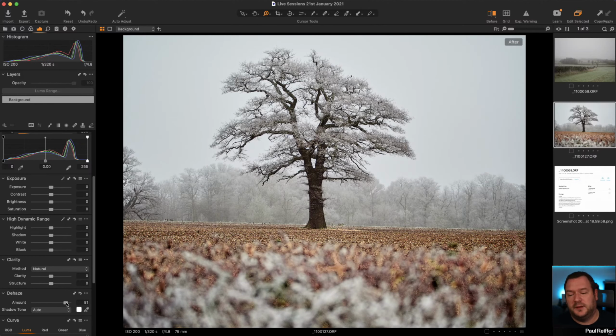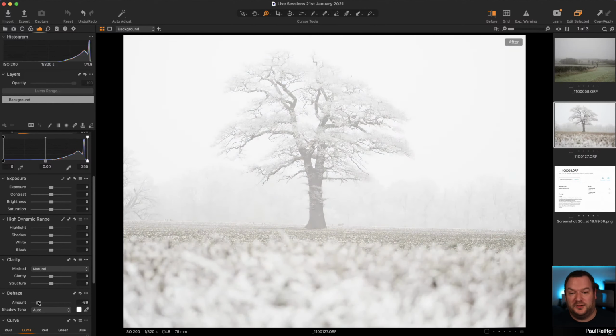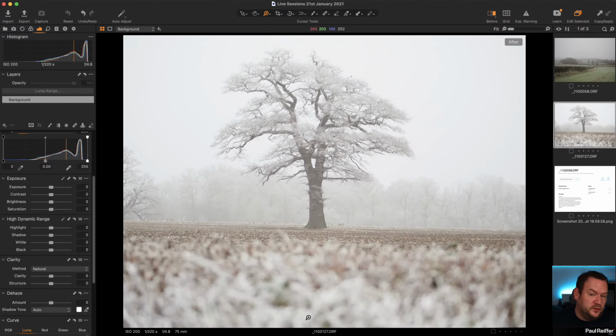Please, people, don't do this. I've seen in the last couple of weeks so many people using all of the sliders for Dehaze to try and make every picture completely clear and crisp. This picture works because of that atmosphere. It works because of the fog, the mist. In fact, if you wanted to, you could even introduce more. I wouldn't. It's captured pretty well as it is.